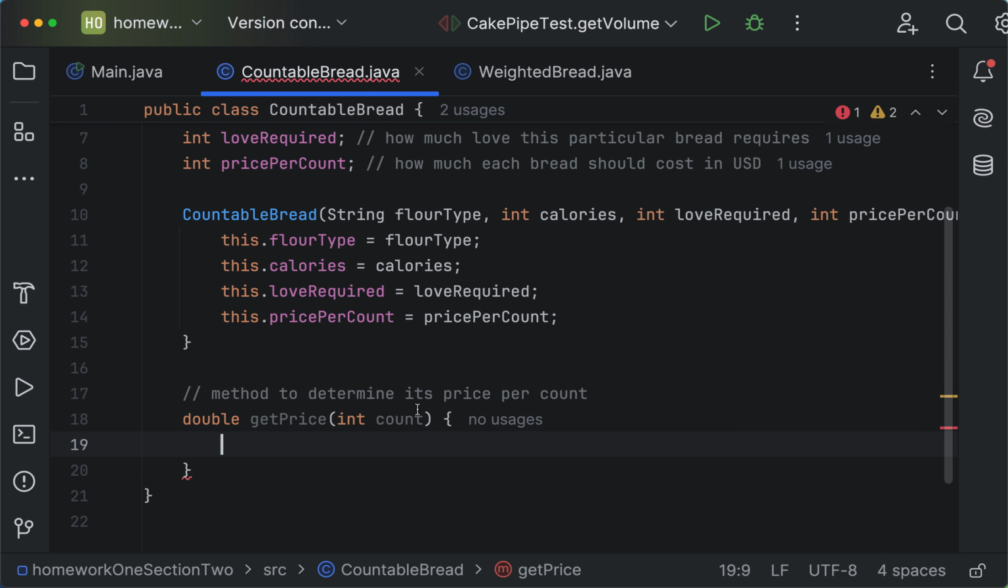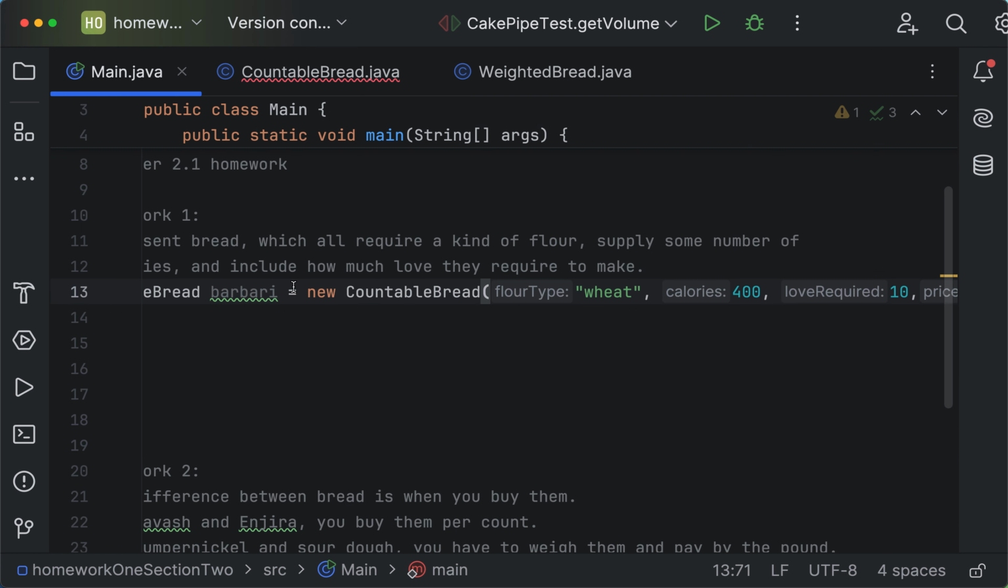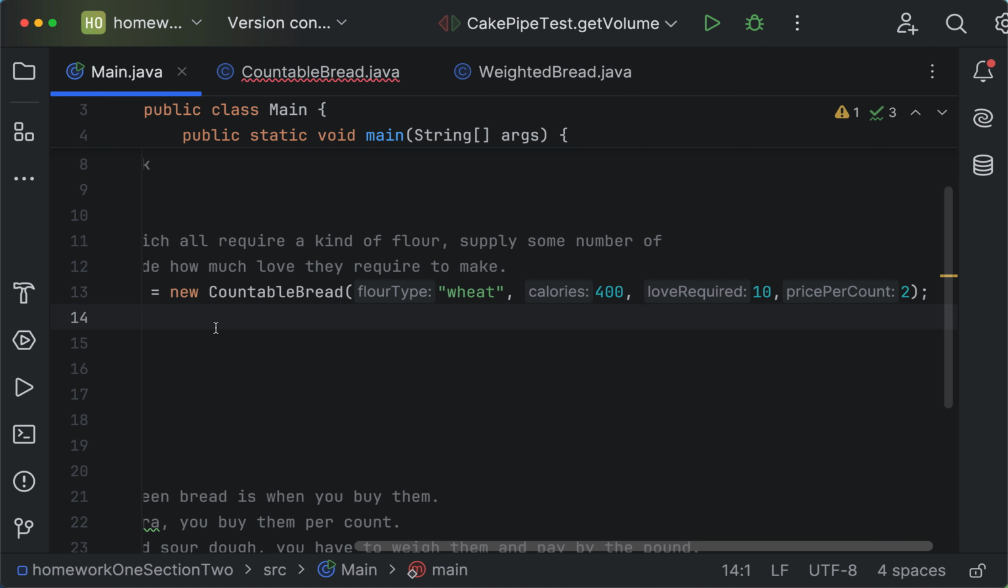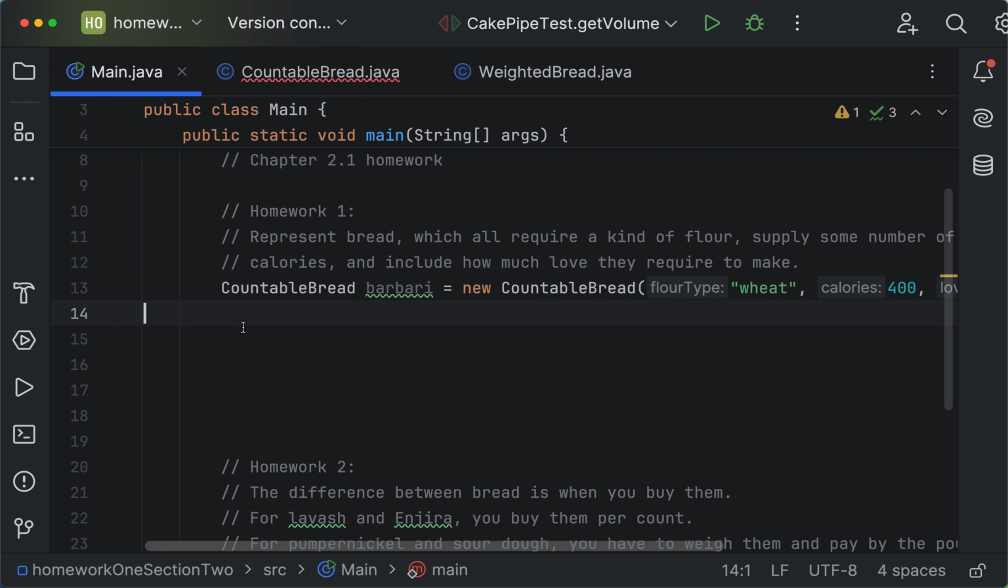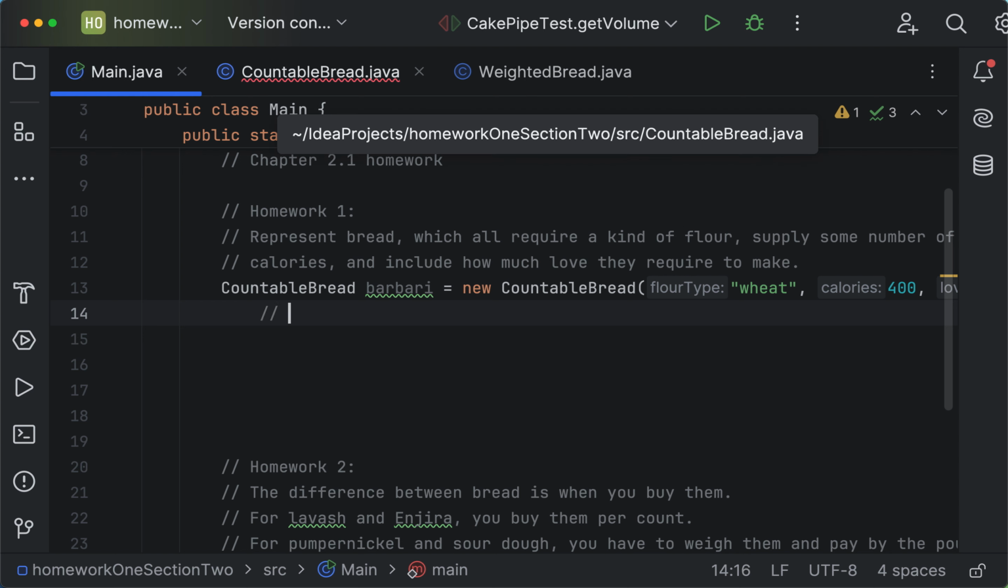And then, yes, exactly. Excellent. All right. We can just use our example from here. So this Barberry, let's say, if we have $2 per Barberry, and if we want to purchase, let's say, 5 Barberries, what should the output be?